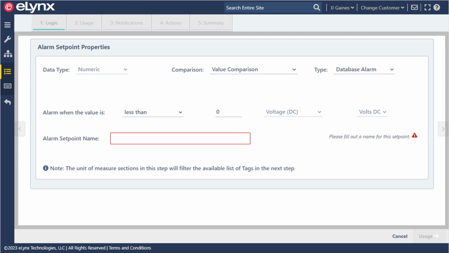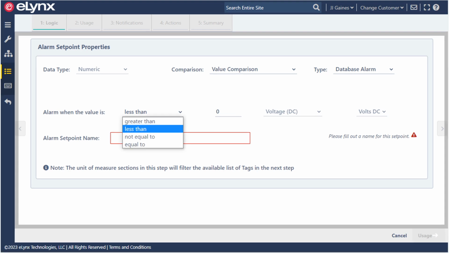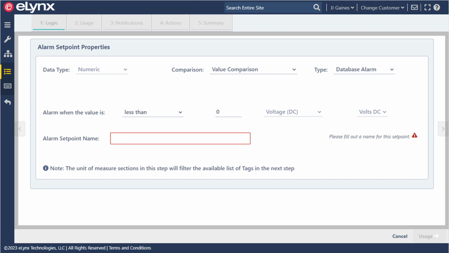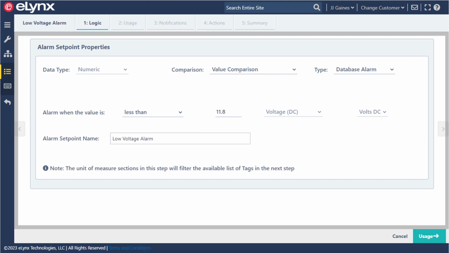Okay, so now that we have it as numeric, for this one we're going to go ahead and use that value comparison. And we're going to say less than, and we're going to go with 11.8 volts on this one. And the reason being is that 11.8 is kind of the bare minimum that the device needs to operate. So anything less than that, we want to know about it. We're going to say that it's a low voltage alarm.